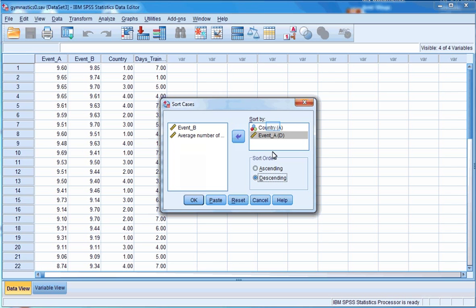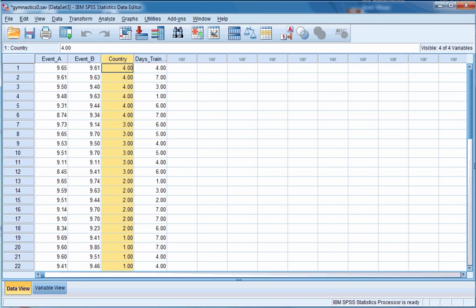Click Country. Click Descending. Click OK. The variables have now been reordered.